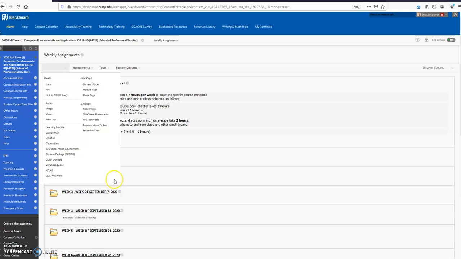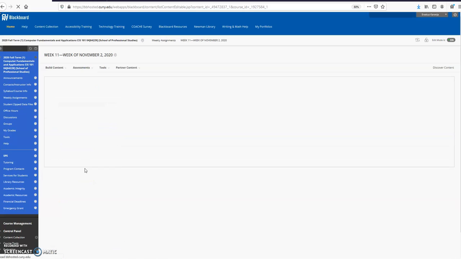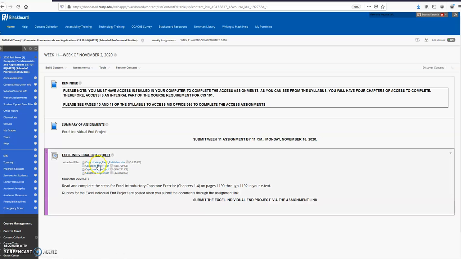And if I come back here, we said we are in week 11. So that's where we are. And what I've done is, you're supposed to be working on this individual Excel project. You have the file that you're working with, and then we have these three files down here, and basically these show the file that you're going to be working on.